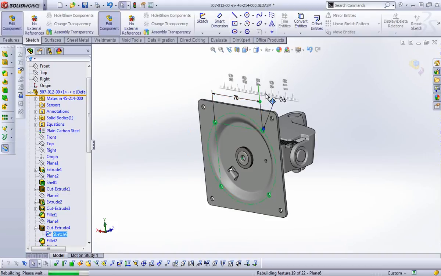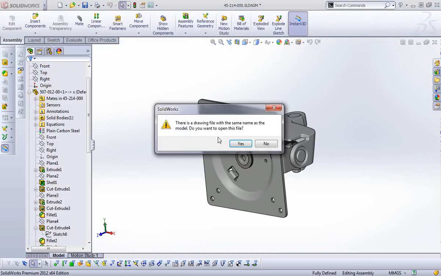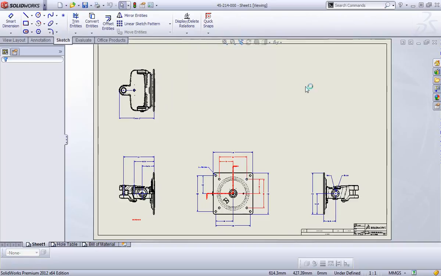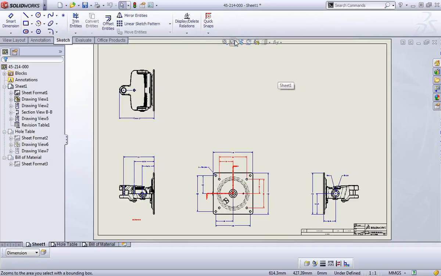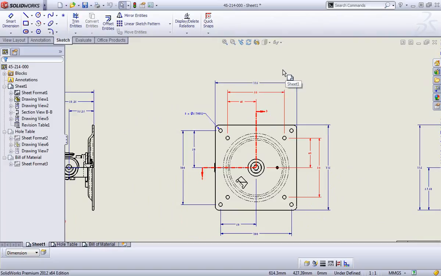Maybe make this 75 or 80, say 80. So now that I've made a change to this part, if I go and open up the drawing that's associated with this file, what you're going to notice is that whenever you update a file or make a change, the next time that file is opened, you're going to see that the dimensions are highlighted in whatever color you designate. In this particular file, I've said that I want my color to be red for changed dimensions.